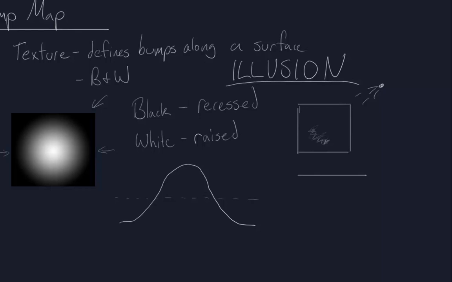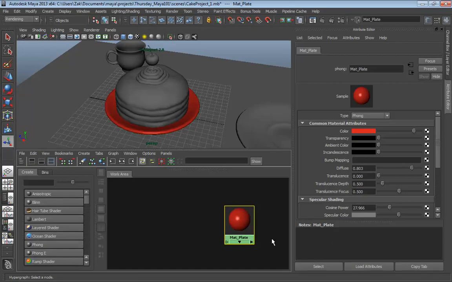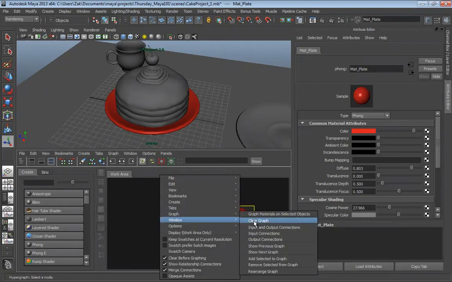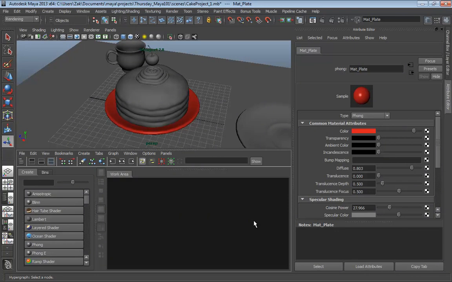Let's go back over to Maya. And you know what? Let's clear out the work area. So everybody right-click and go to Graph and choose Clear Graph. Now we're going to make a temporary material. We're going to throw it away, so don't get too attached to it. Do not fall in love with it.